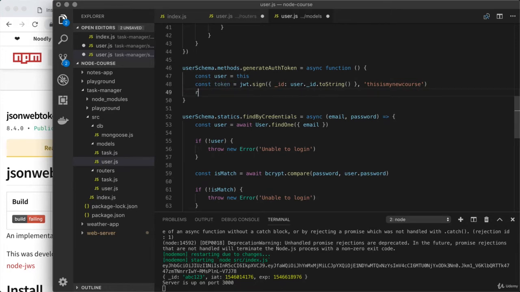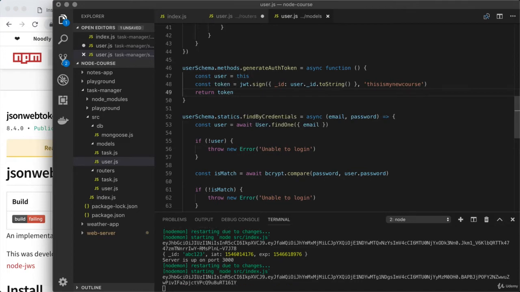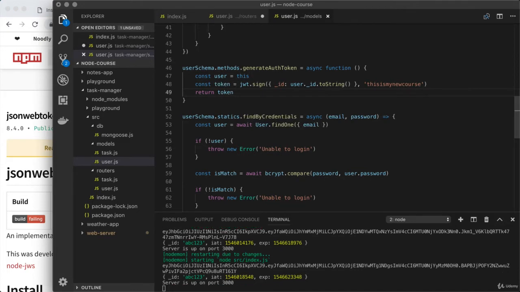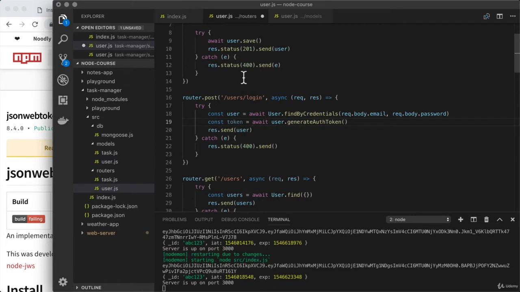So right here, I'm going to use return to return the token, and now we can test things out. I'll save the user model. I'll save the user router to make sure this code is actually running.